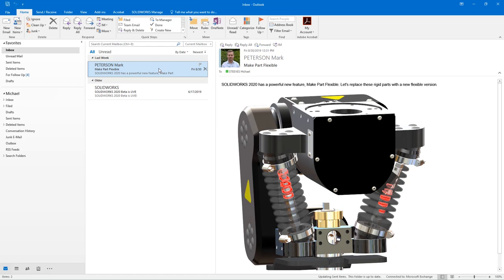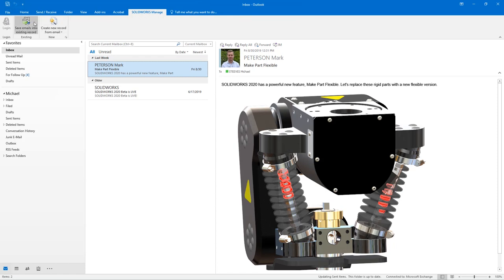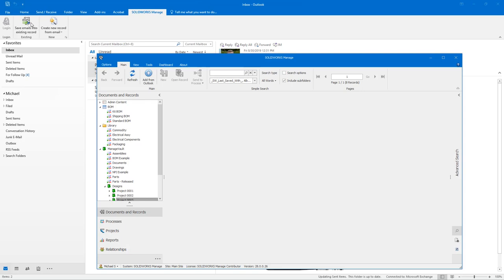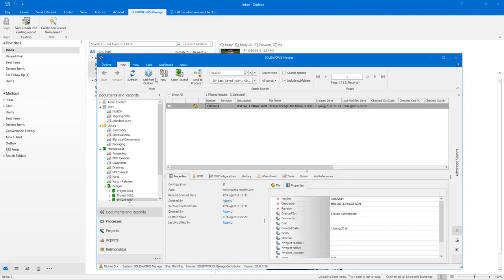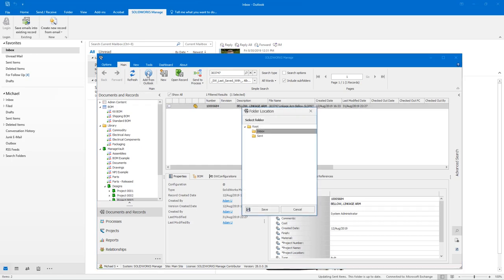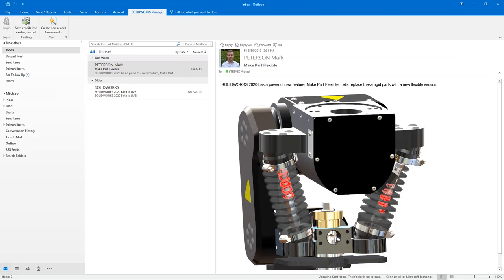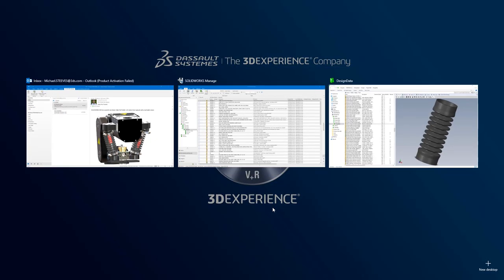Information is everywhere, and aggregating it manually can take more time than it's worth. SOLIDWORKS Manage 2020 makes this effort easier by introducing Microsoft Outlook integration and expanded integration with SOLIDWORKS PDM. Emails in Microsoft Outlook can now be saved directly in SOLIDWORKS Manage. For situations where you have an existing process or case, click Save Emails into Existing Record in Outlook and search for the record of interest.